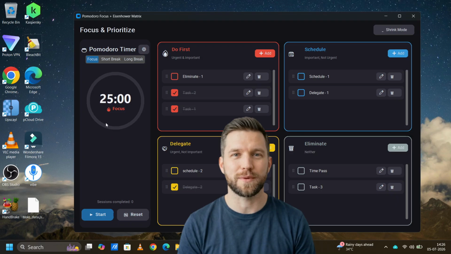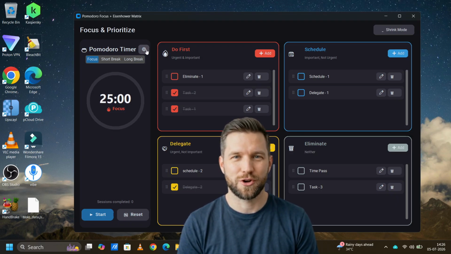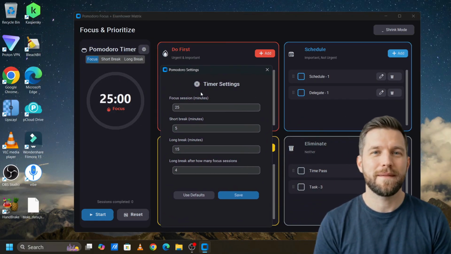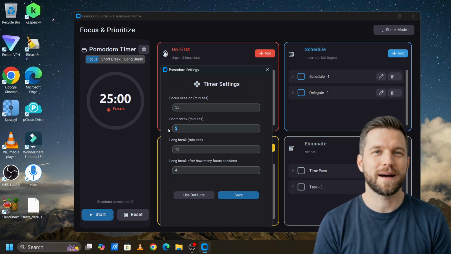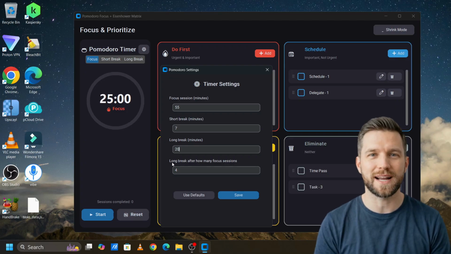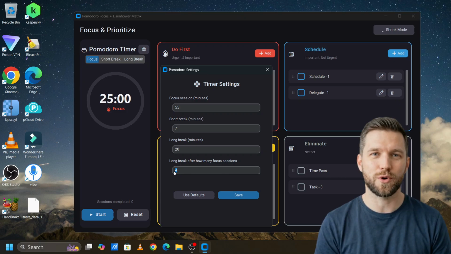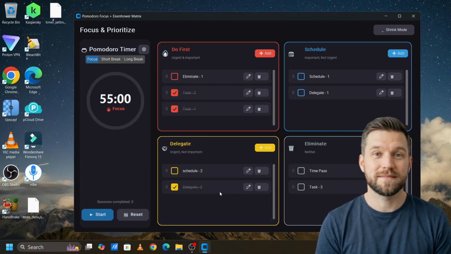You can also customize the Pomodoro time settings to match your workflow. For this, go to the Settings icon on top. And now, I'll set the focus session to 55 minutes, the short break to 7 minutes, and the long break to 20 minutes. I'll also configure the app to start a long break after every 3 focus sessions by changing this value to 3. Once you're happy with the settings, simply click Save to apply the changes.